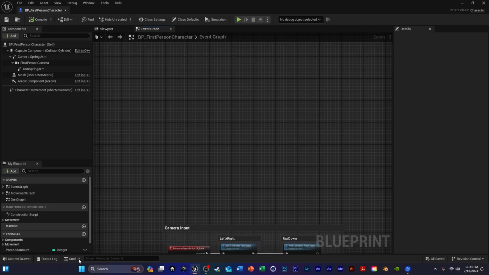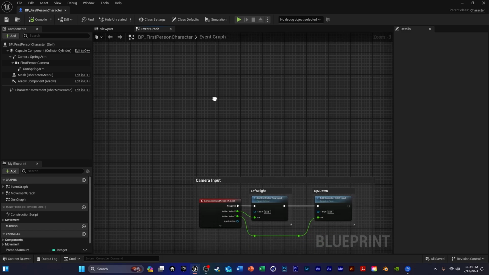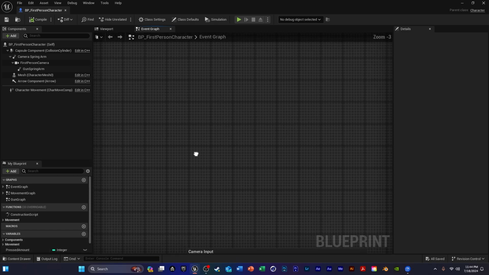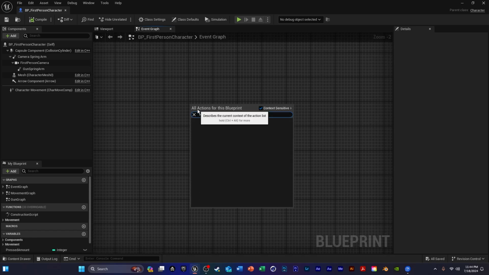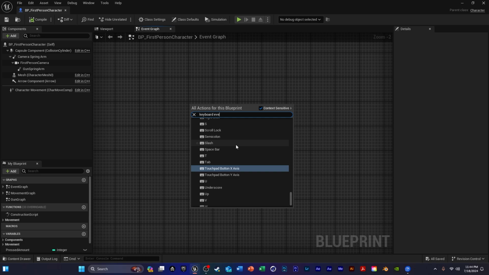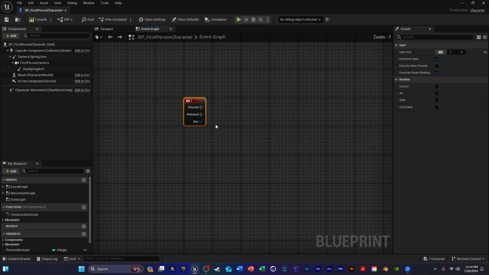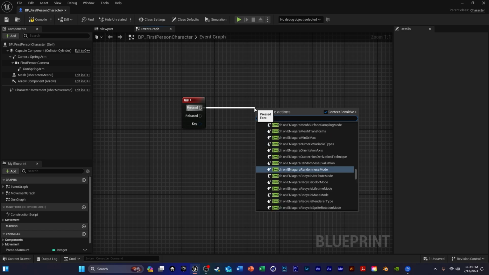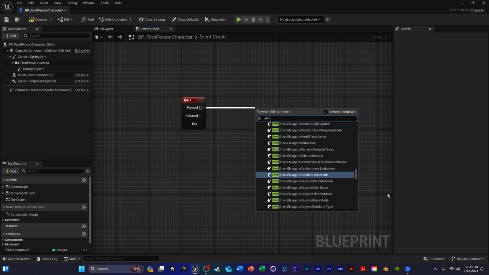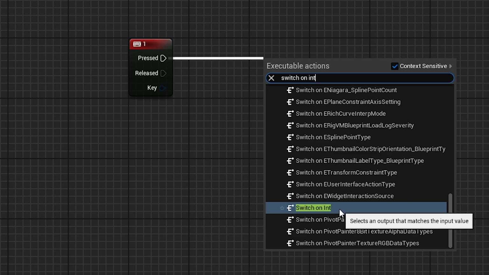So we're going to start out in our first person blueprint right here in the content drawer, and we're going to find a nice little space to write our code. So I'm going to right click, and then I'm going to type keyboard events, and then I'm going to choose a number because that's close to my left hand and it's easy, so I'll choose 1. And then from pressed, I'm going to get a switch on integer right here, this highlighted one.